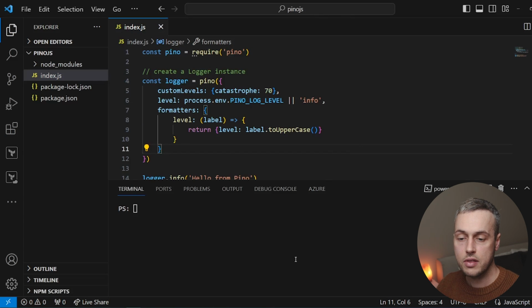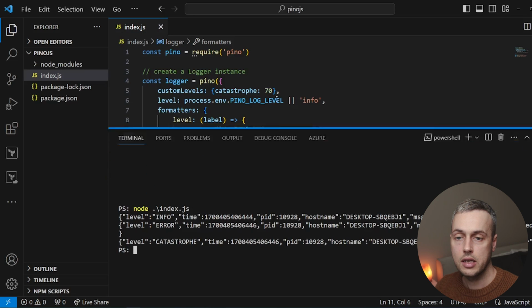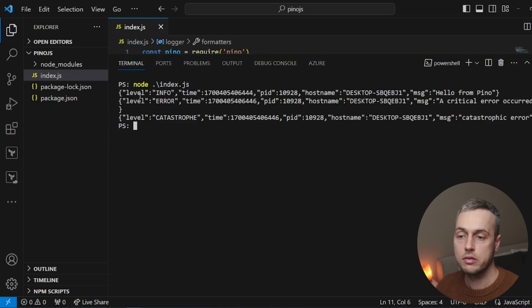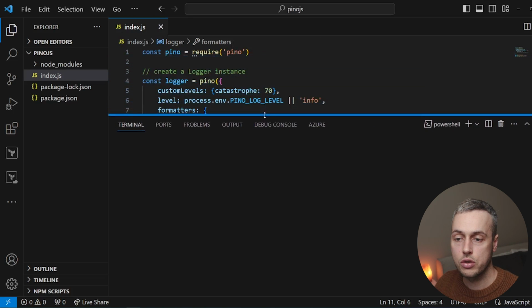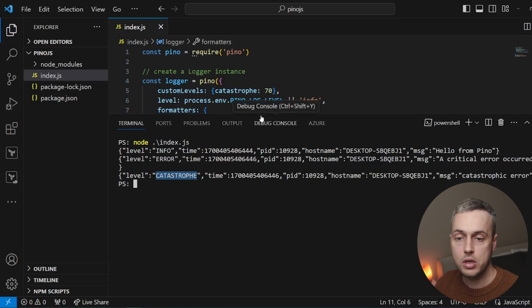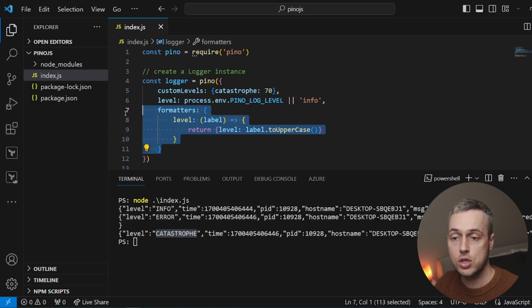And we can then save that, and run node index.js, and you can see the different formats now for the level key in the output. We have the uppercase log level labels now, instead of that numerical value, and that works as well with our custom level, the catastrophe level. We can see the output there, and that might be a better way for you to represent your output. It's up to you, but you can use these formatters in order to change the output format of your logs.